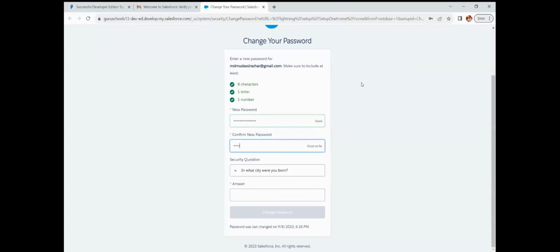So you can stop your screen sharing if you want for this step. Never mind, it's already hidden. Security question might not be hidden, so okay.